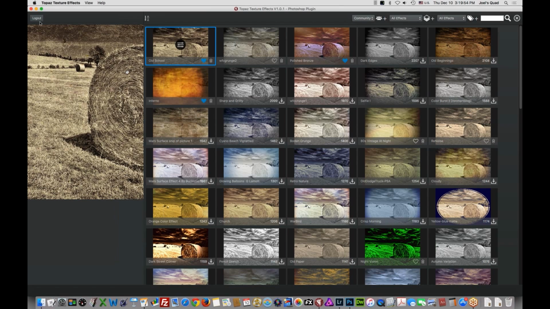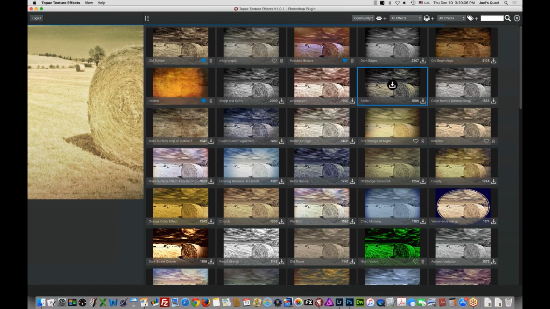If I were not logged in, you can log in there, and if you already have a Topaz login, you can use that. Otherwise, it's real easy to set one up. So now I have this Vintage at Night. I can click on different ones here, and I'll see the effect over on the left in the preview. And I can even favorite this one.